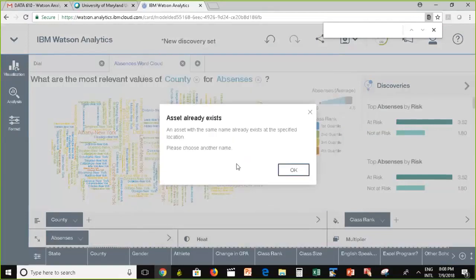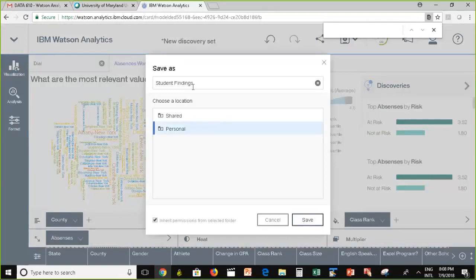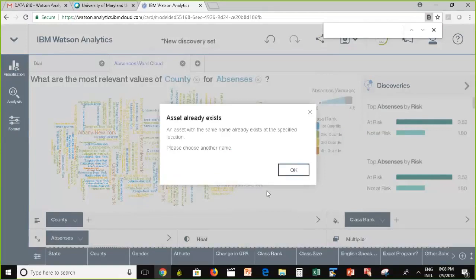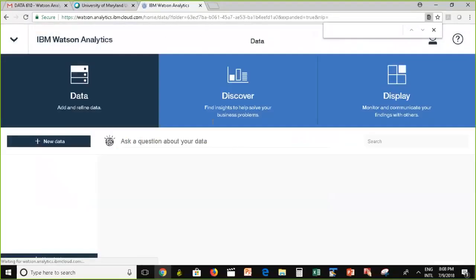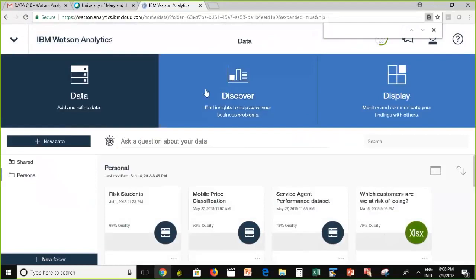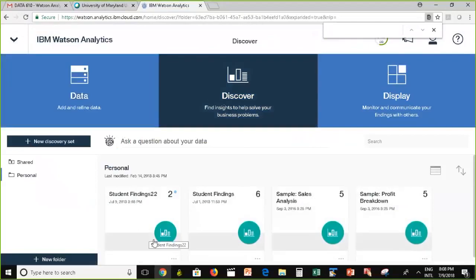And where did it save? Oh, wait a minute, I got an error. Why did I get an error? It's because I already have a discovery with the same name, so I have to rename it. Remember that in your personal area, you can have only one discovery with the same name. So let's do it like this. There we go. It took it now. Alright, so where is it? It's here. And I can reopen it and keep on adding visualizations to it.